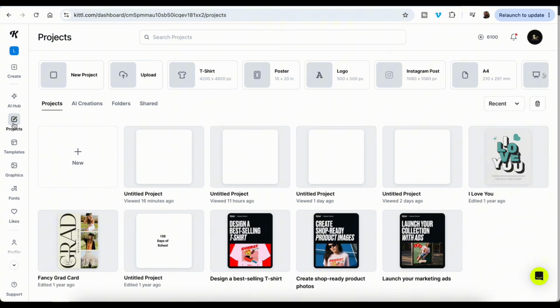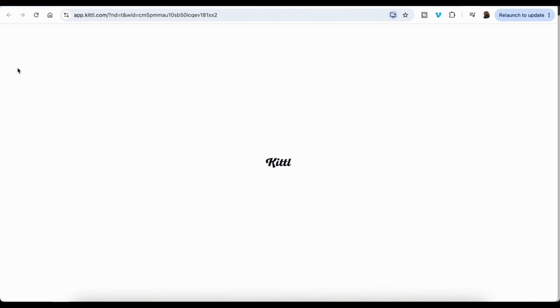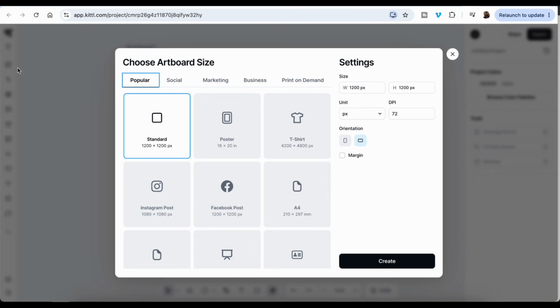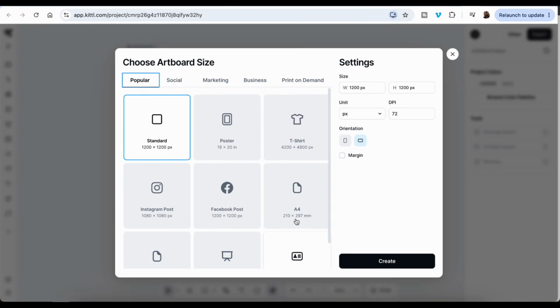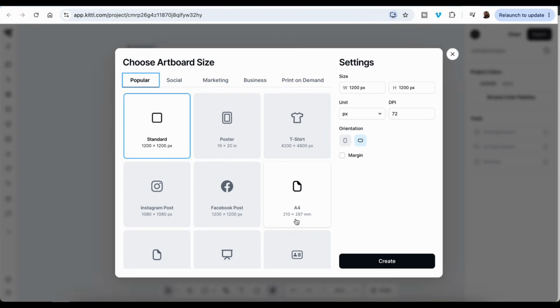All right, let's go ahead and let's create something. I'm going to go ahead and click create. And when I click create, it tells me to choose from an artboard. And then it gives me size. So this is like if I want standard, poster, t-shirt, Instagram post, Facebook post, A4 for like notebook, A5 presentation, business card. Everything is done for you. The sizes are already, if you look over here to the right, the sizes are already put down for you.